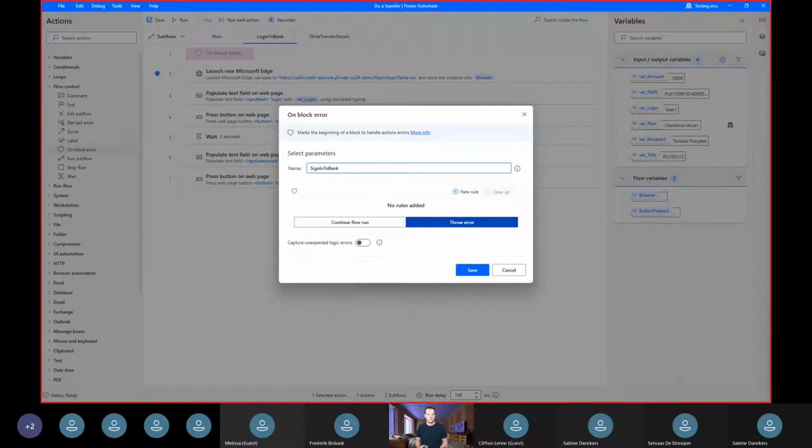However, if you have a set of actions that you want to catch errors for, or if you know that a specific action can fail with an error that cannot be caught on the action level, then you need to use the On block error. There is also the option to capture unexpected logic errors. With that, you'll be able to capture any kind of error that occurs within the block.